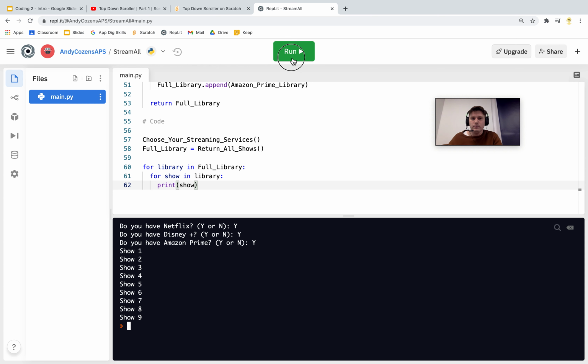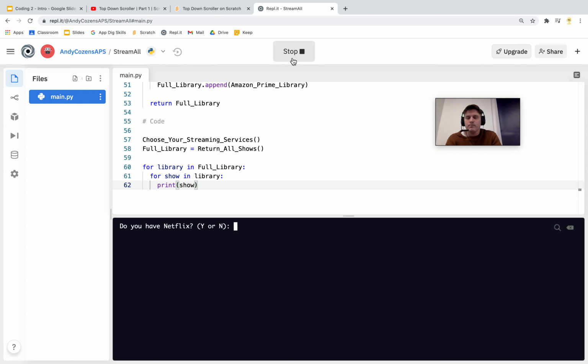Now let's test with some different scenarios. If I say I don't have Netflix, but I do have Disney Plus and I do have Amazon, then in theory we should get shows 4 through 9, but not shows 1 through 3. Let's hit enter. There you go, shows 4 through 9. Let's test another thing. Let's say we just have Disney Plus, so we don't have Netflix, we do have Disney Plus, we don't have Amazon Prime. We should get shows 4 through 6. And there you go, shows 4 through 6.